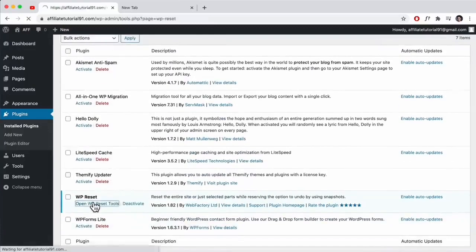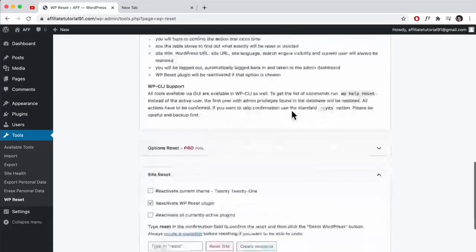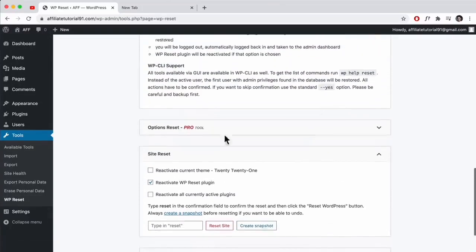We can open the tools over here and you can see what it deletes. It deletes your comments, your pages, and your posts. So if you do want to reset it, copy your content onto a Word document first. Then you can type in reset here and reset the website. You can also create a snapshot as well. So that is the basics.